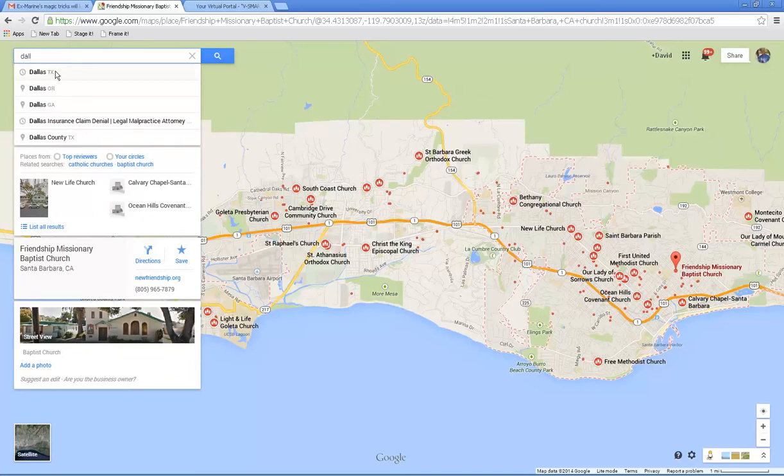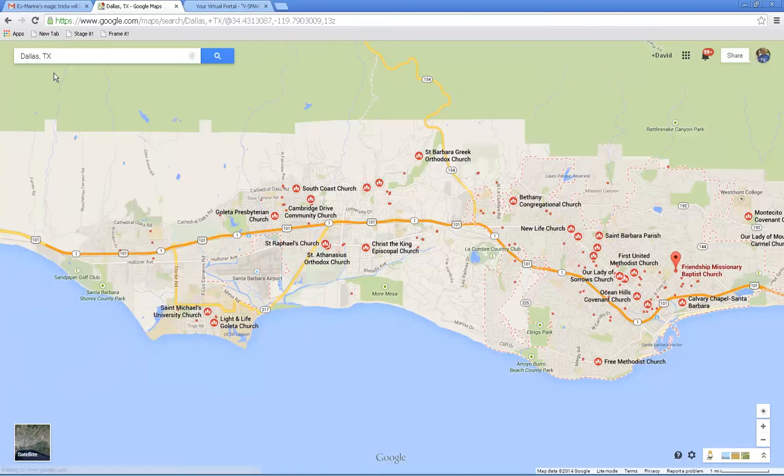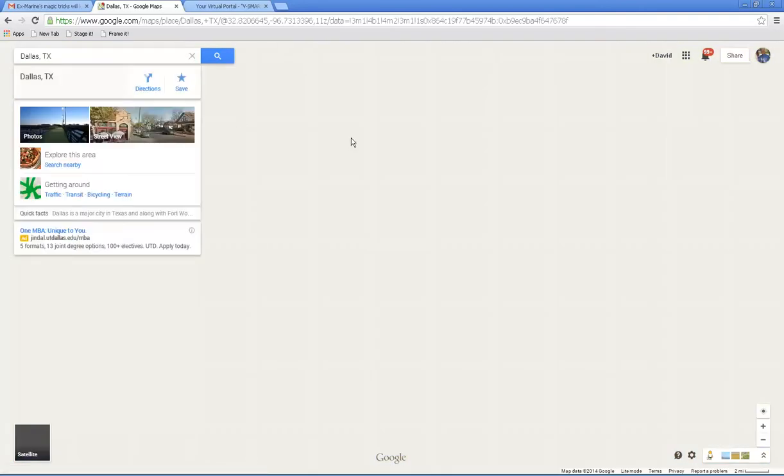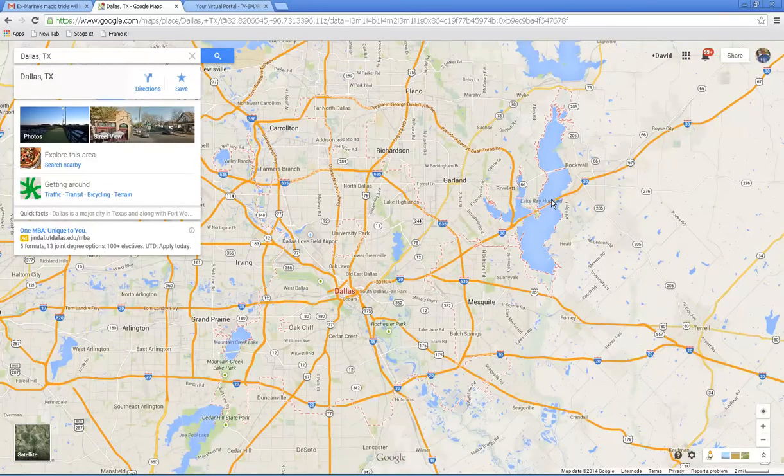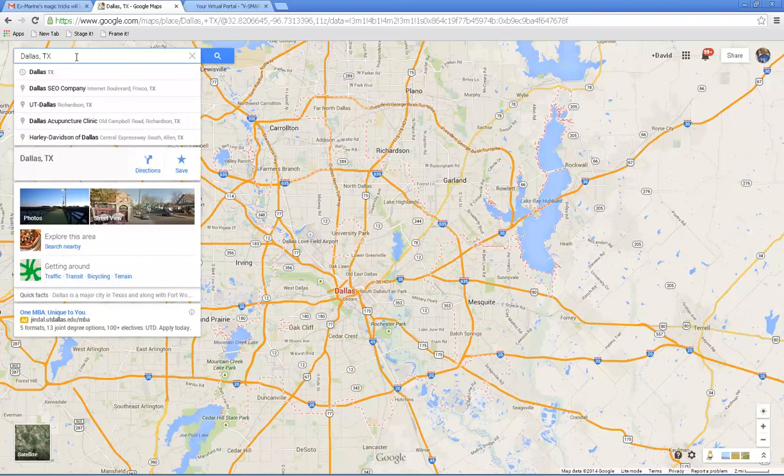D-A-L-L, that's all you need to type. It'll autofill it. Dallas, Texas. Now watch what happens. This is just the map of Dallas. No big deal. Looks to me like a big road map. But I'll show you that little secret. This is the middle of the Bible Belt. So we're going to put in space and church.